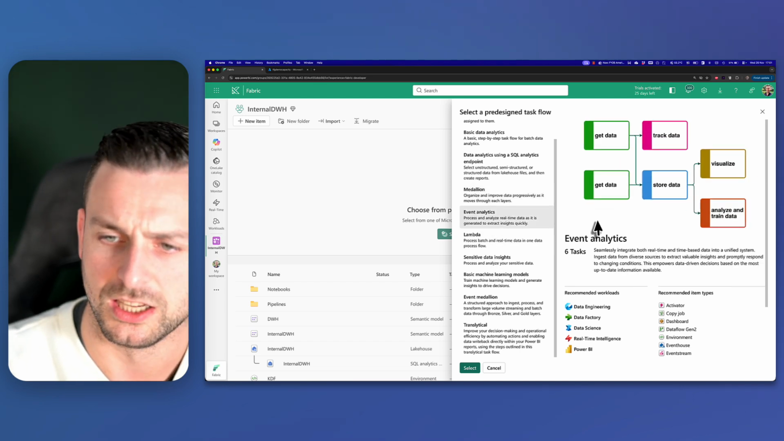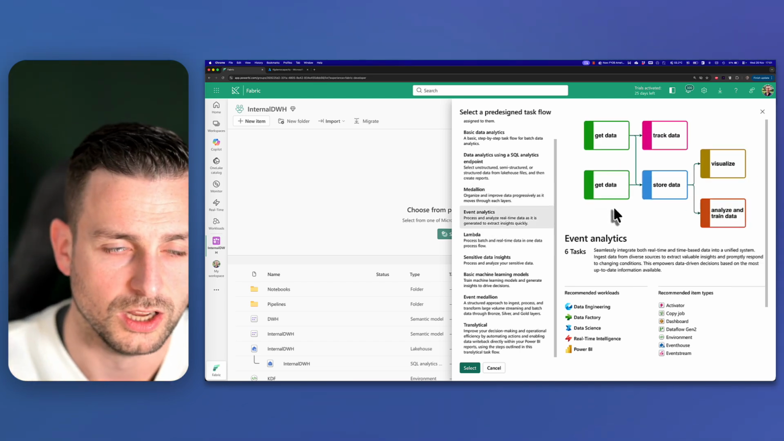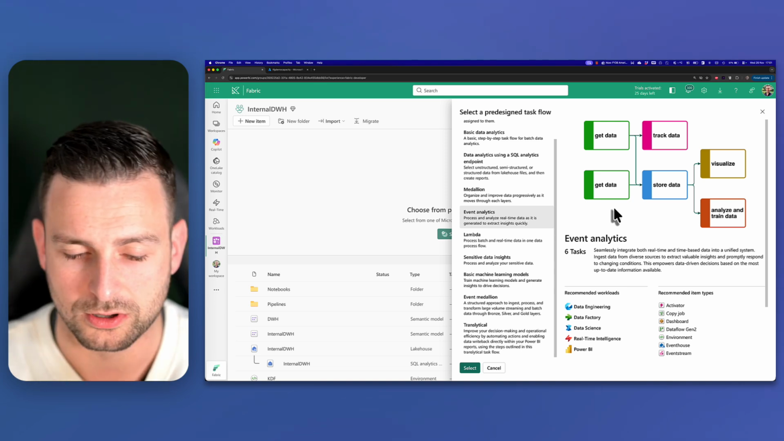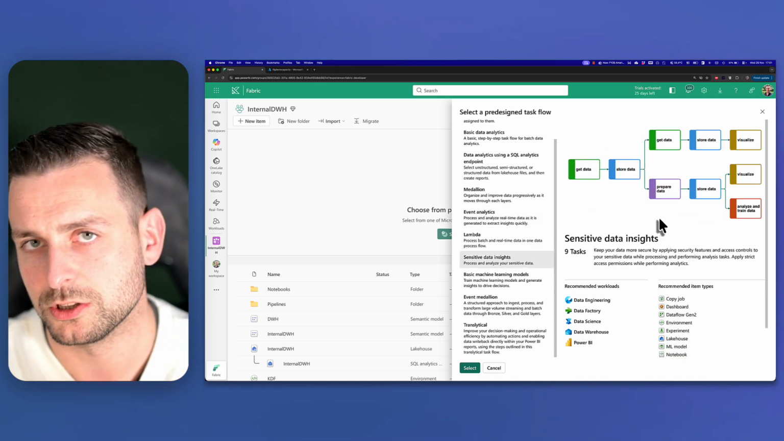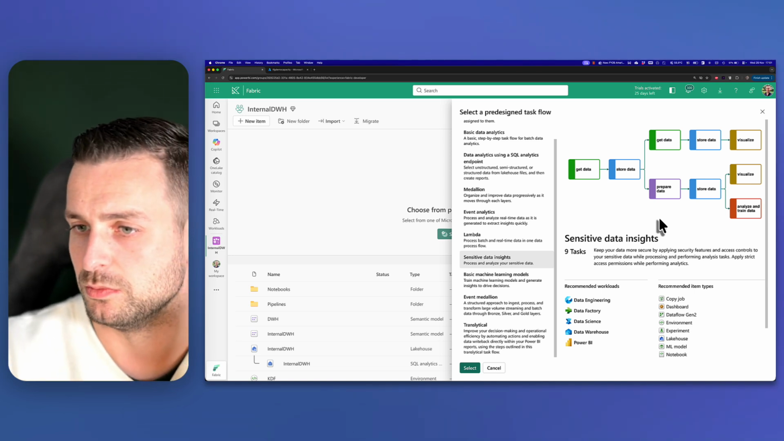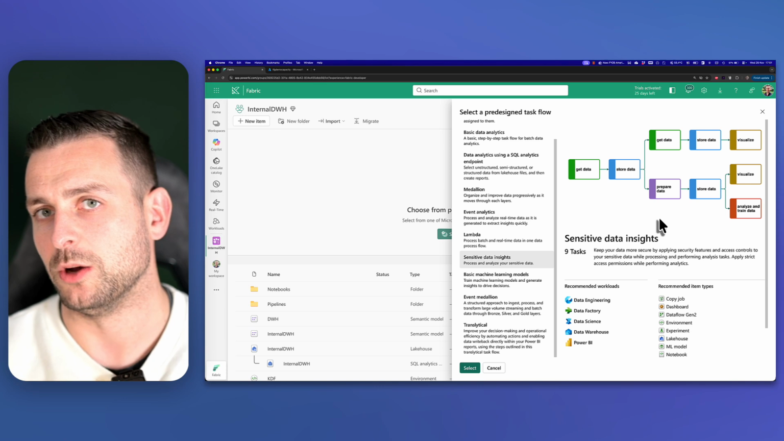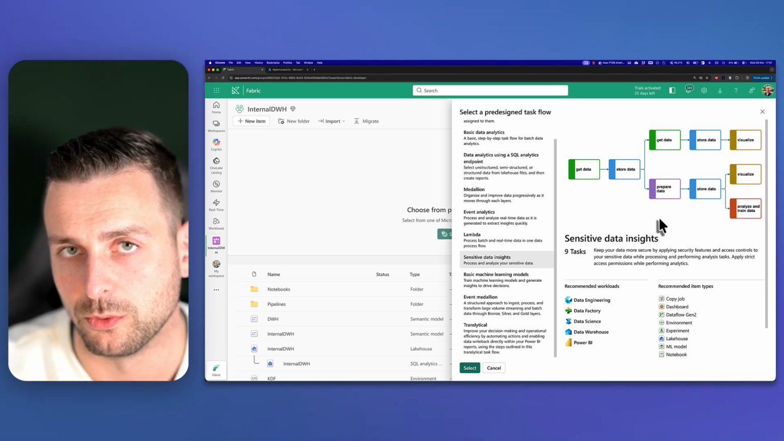So what is a task? A task can be a thing like get data or store data or visualize data or talk to AI or anything like that. And what this helps you do is, if you have larger workspaces with a lot of objects, with lakehouses and warehouses and pipelines and notebooks and Power BI reports and so on, it will help you make sense of what's actually in your workspace.